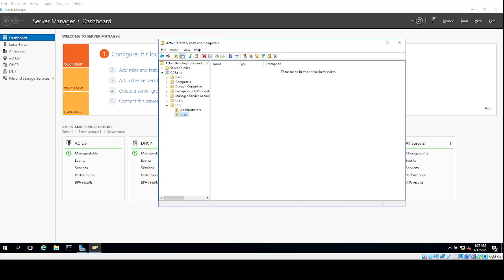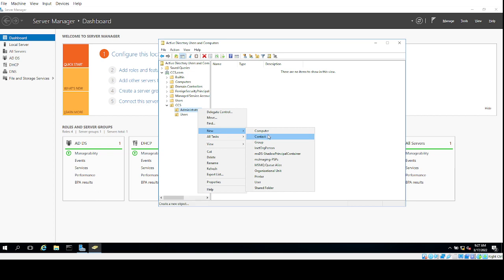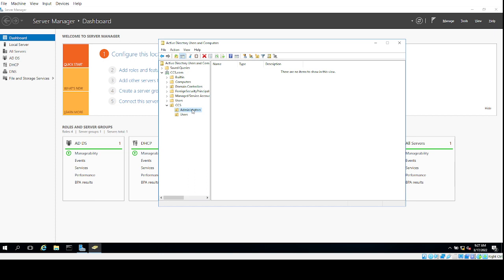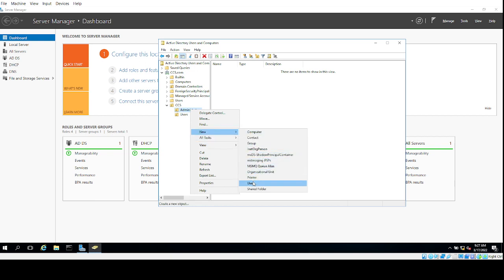The next thing to do is to create the users. So let us proceed to the Administrators unit. By doing this, we can create users for our Active Directory. So here is how we create one. In the console, let us right click the Administrators unit, then proceed to clicking New, and then select User.